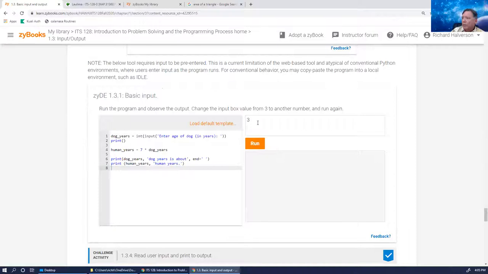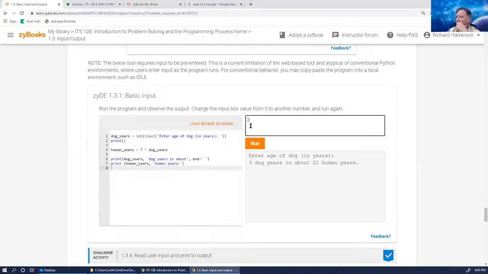Oh, here's where you pre-enter. Let's just do that. Okay, enter the age of the dog in years, and it enters that, and then 3 dog years is about 21 human years.